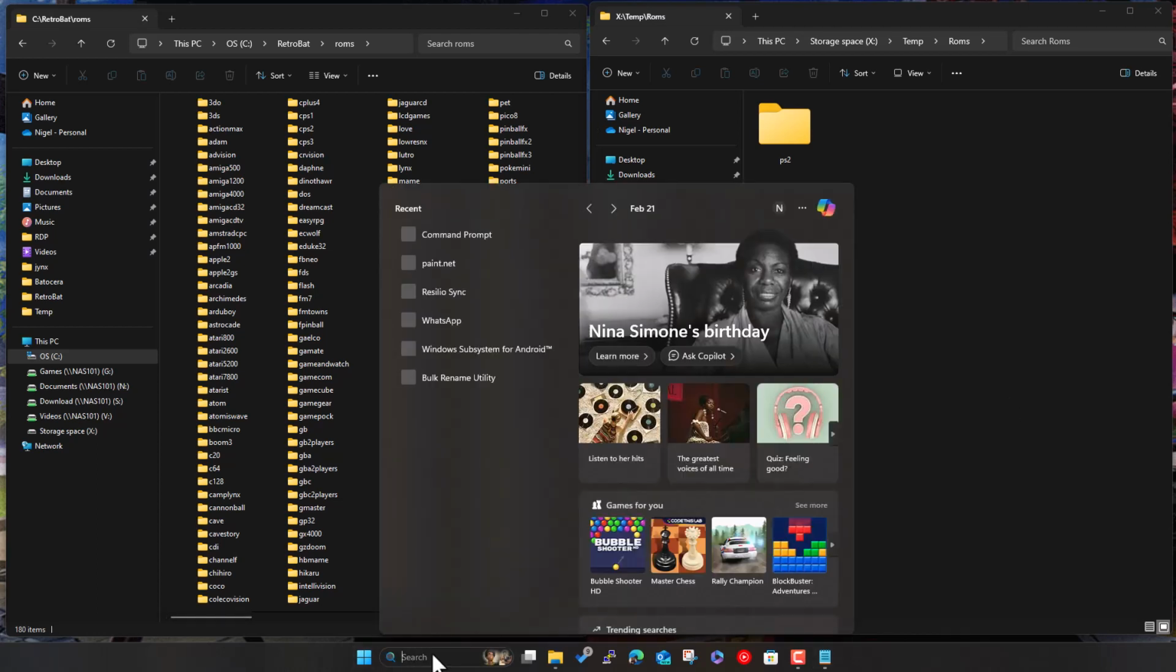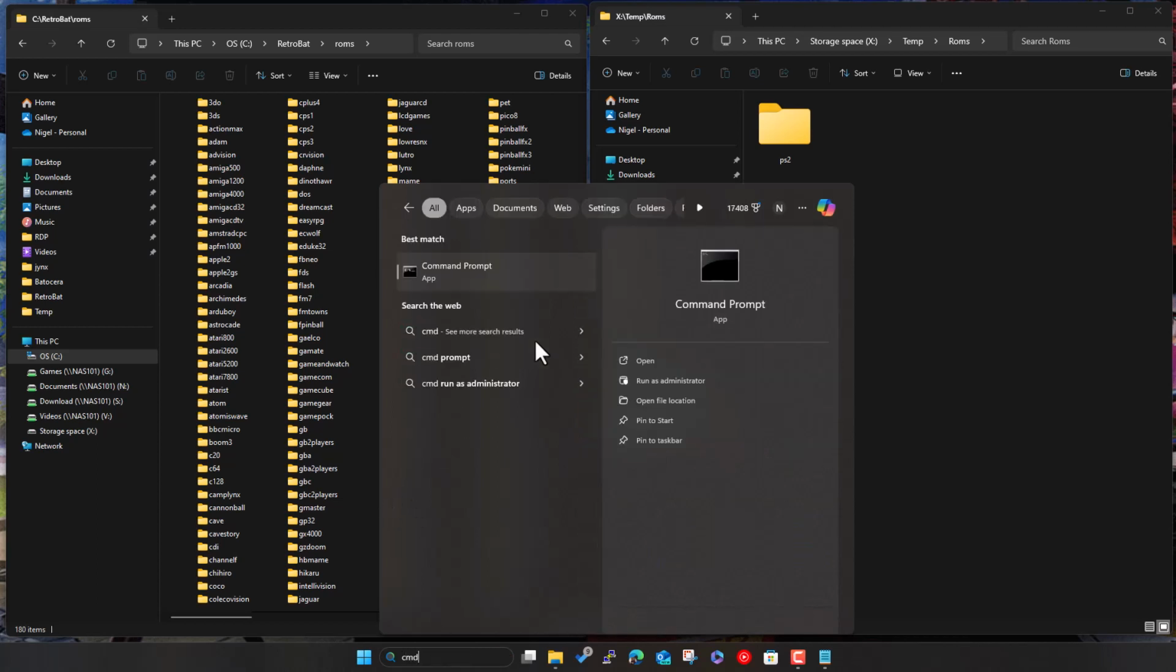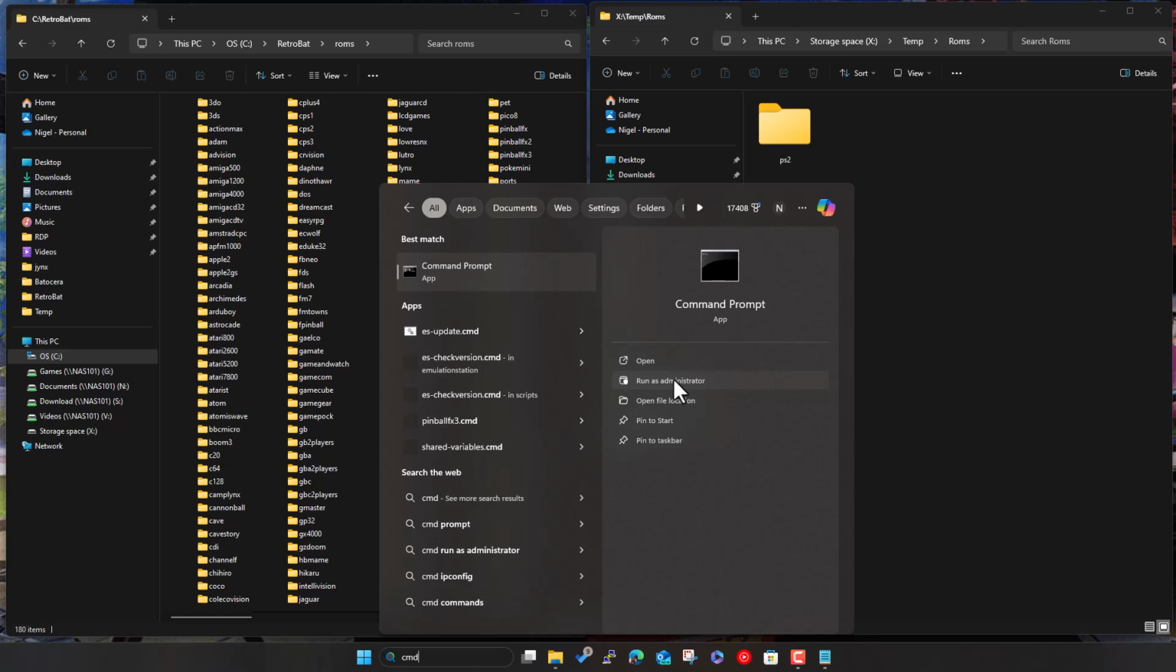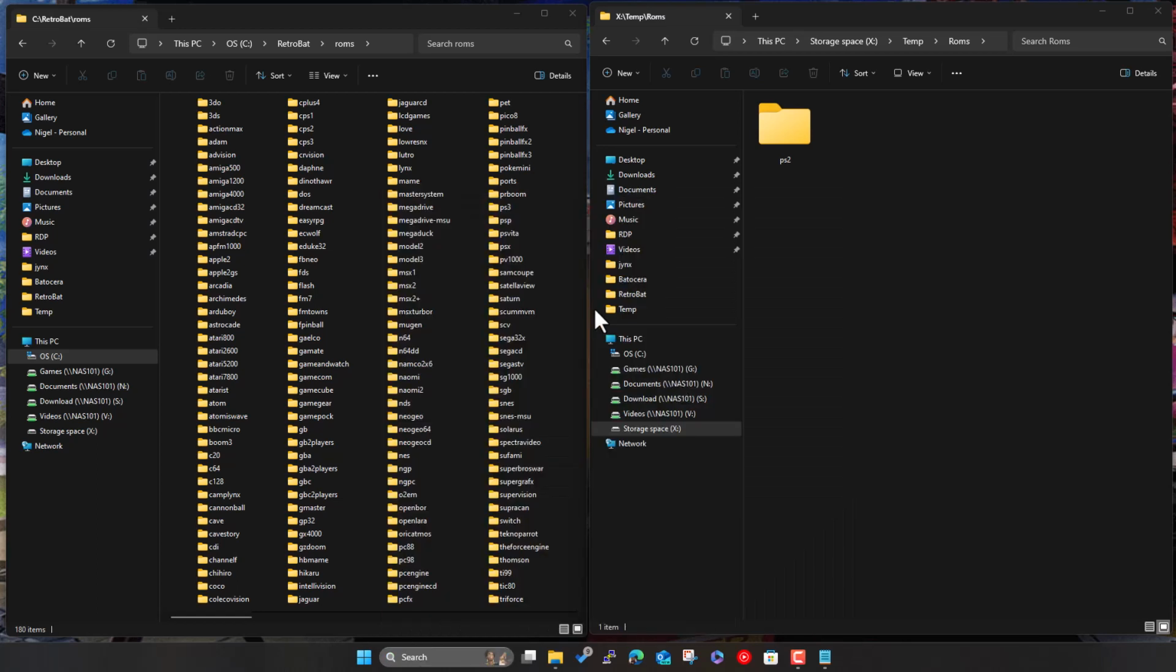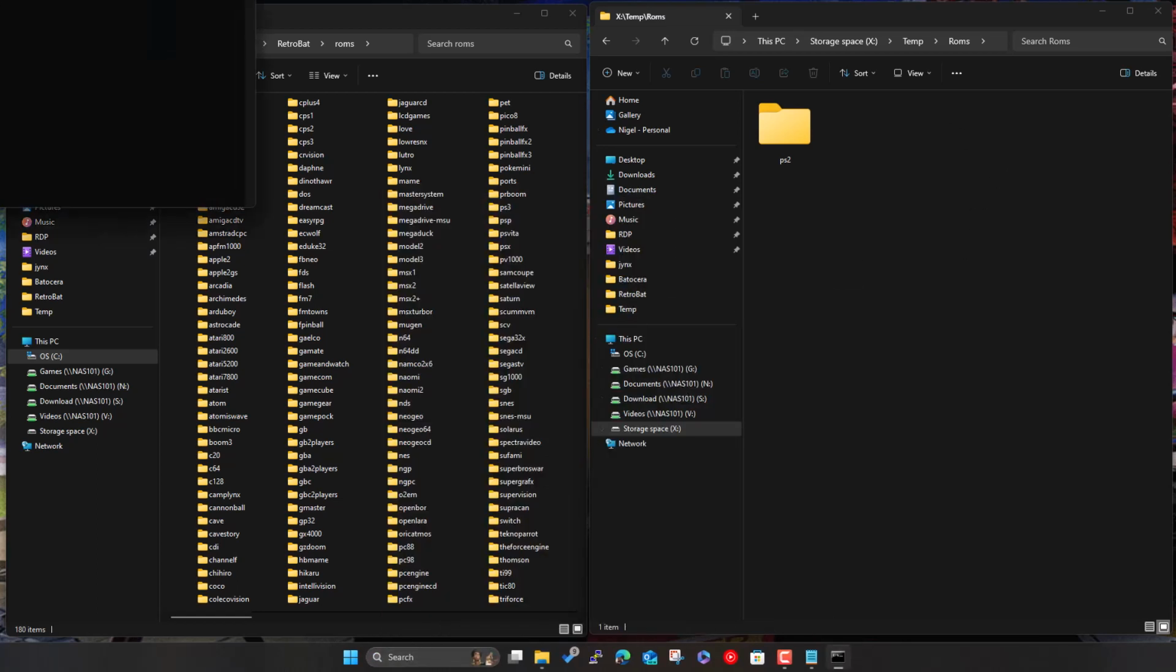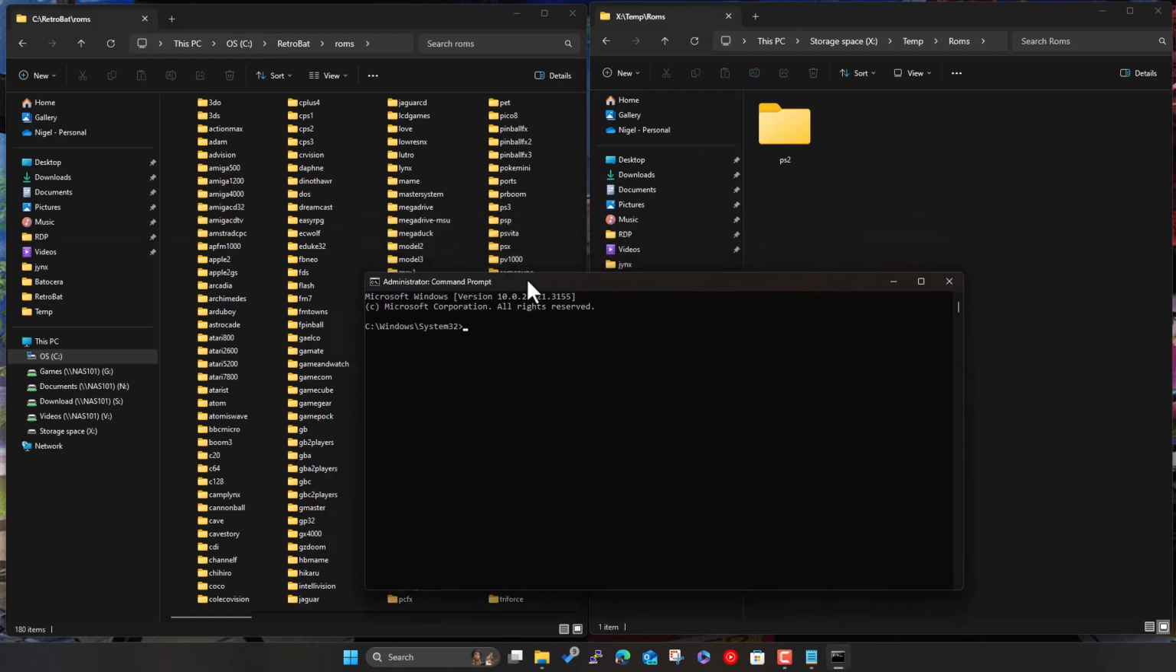So we need to run a quick, very simple command from the command prompt. If I just do a quick search for CMD, command prompt, and then one thing you will need to do is run as administrator. You need admin rights to create these links. So just do that. It's just going to give me the elevation prompt there. Right, so good old command prompt.